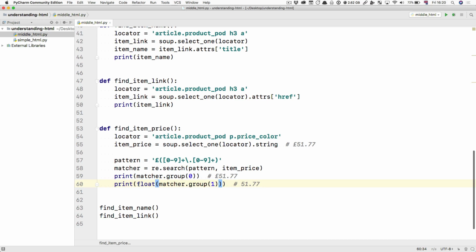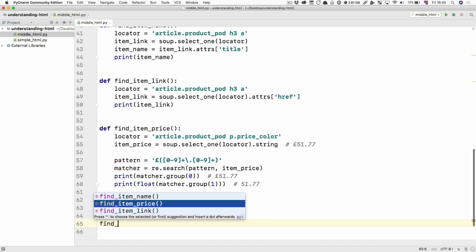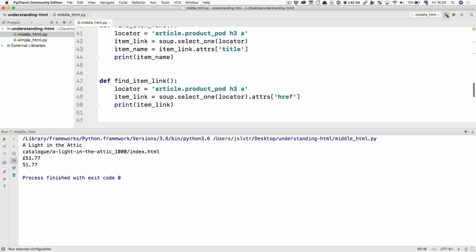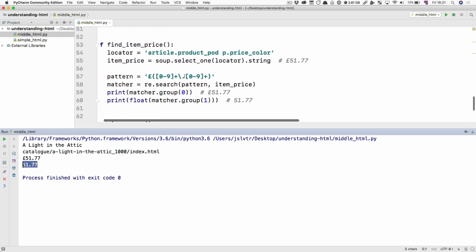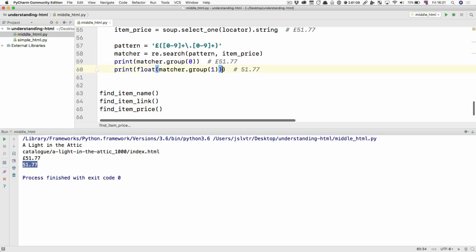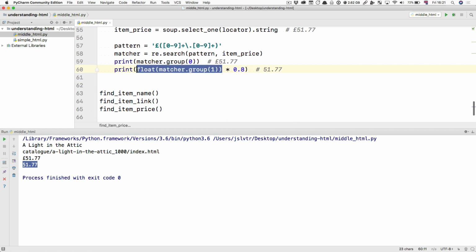Okay, we're printing out the float of this matcher. And so let's run that and see what happens. And as you can see, we get 51.77 with the pound sign and 51.77 without the pound sign. Okay. Let's say we wanted to print it out, but at a 20% discount, we could multiply by 0.8, and this should work because it's a number now, it's not a string. And as you can see, it works. We get 41.416. So that's pretty awesome.